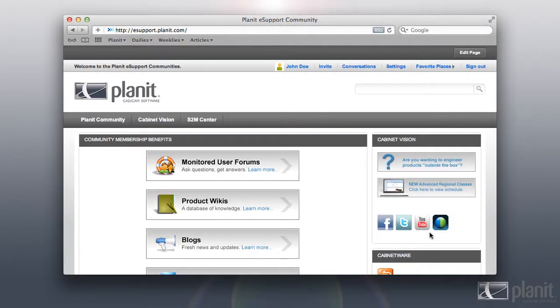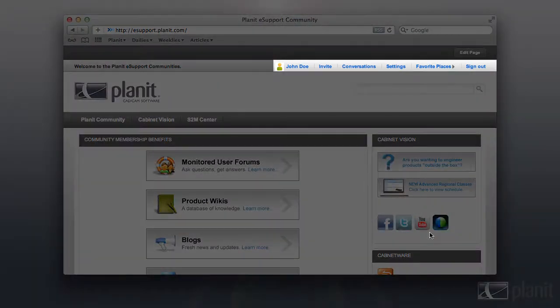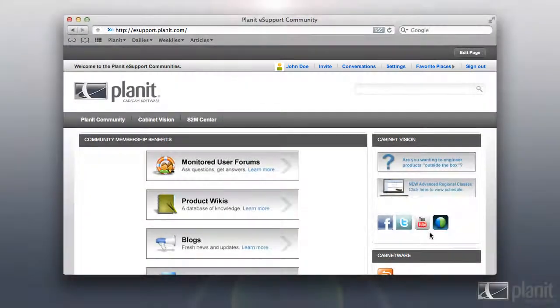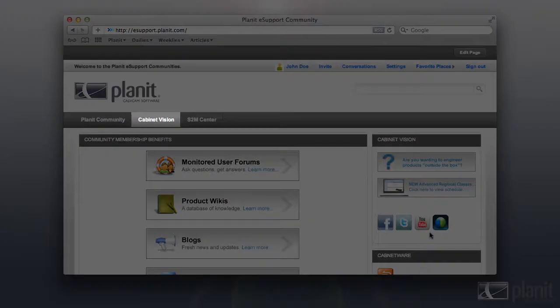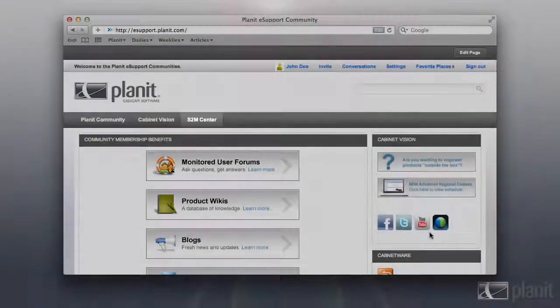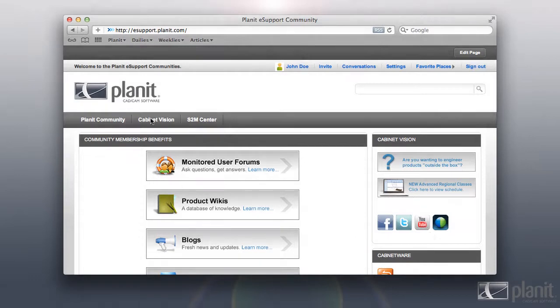After logging in, we are brought back to the eSupport landing page. We can see here at the top of the window that we have successfully logged in as John Doe. The eSupport site is segregated into multiple communities. Your access to these communities is related to the products that you have support for. As we can see, John has the Planit community, the Cabinet Vision community, and the S2M Center community. Let's go to the Cabinet Vision community.